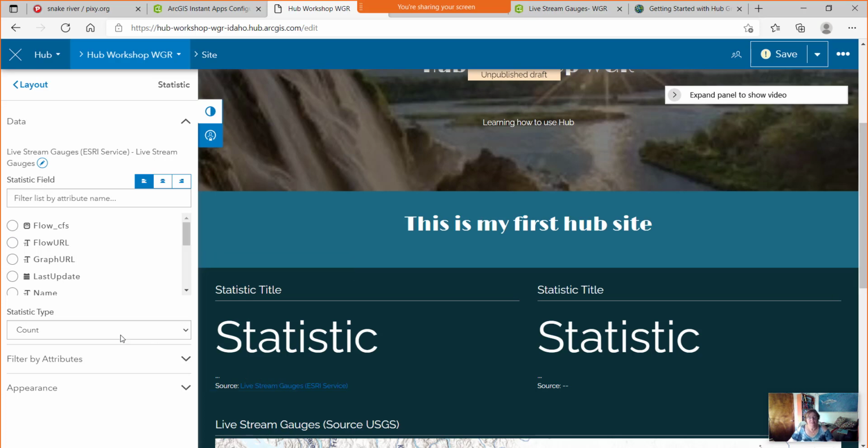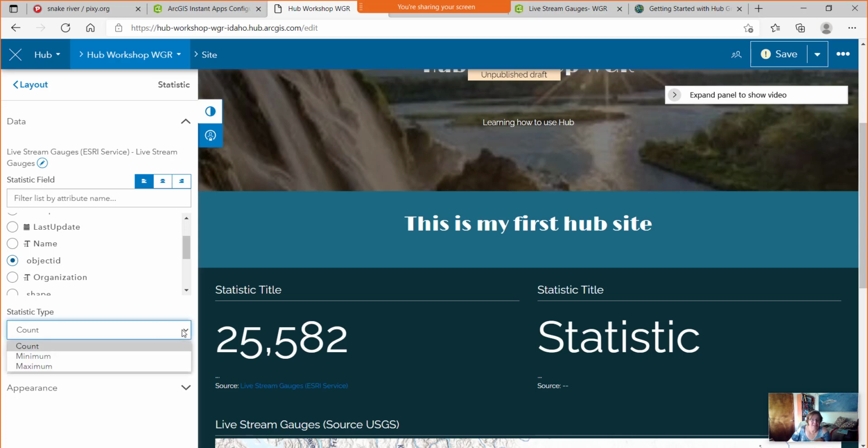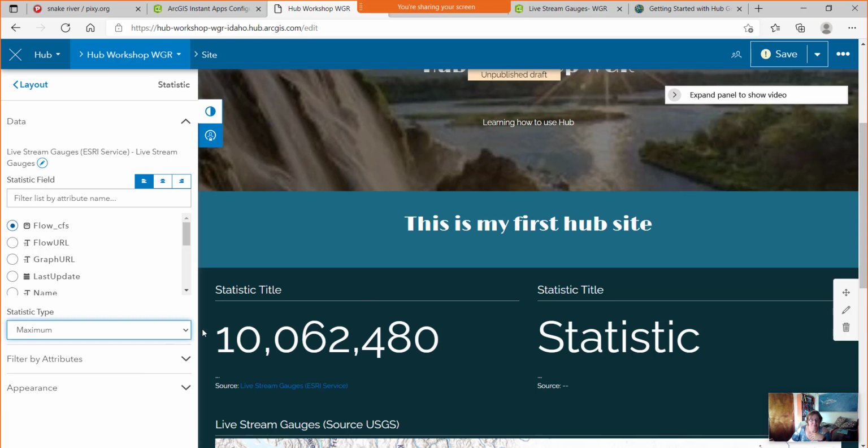Okay, so then I need to tell it, what statistic do you want to show in this data set? It's already set to count, but let me just grab the object ID field because they're unique throughout there, and I'll say, okay, count all the object IDs. If I wanted to, I can even put in the flow CFS, and I can have it be the maximum, or the lowest, or the average, or anything like that. But in this case, let's just put in a count.